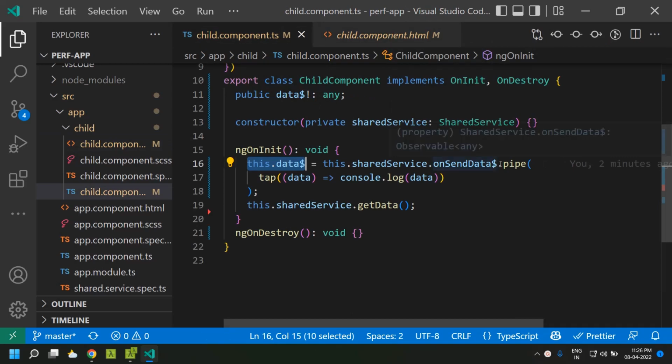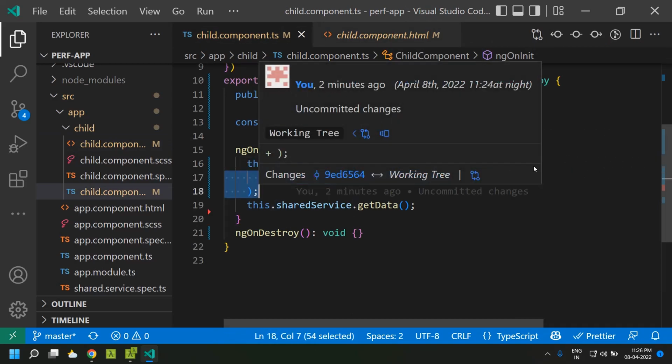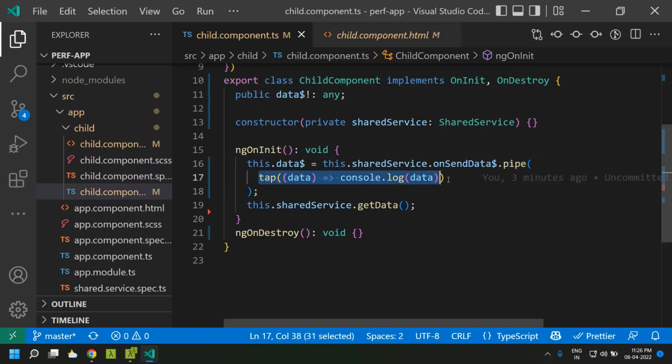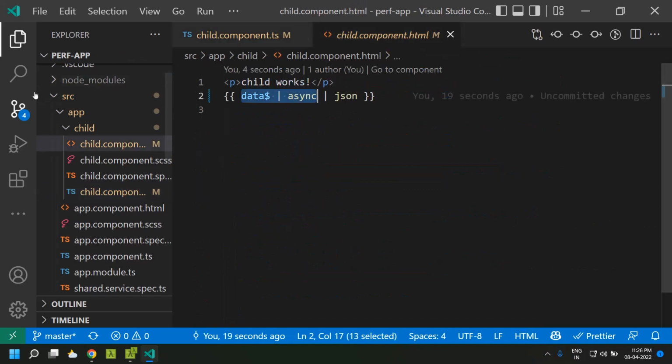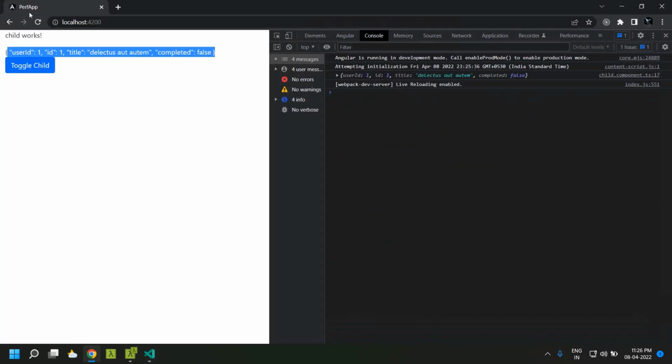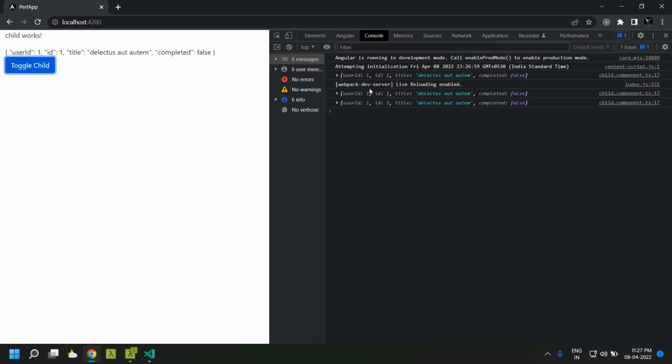Now, in order to log the message, what I have done is that I have added a pipe and the tap operator in which I am logging to the console. So now let's see what happens. So I am refreshing the application. So initially one time the message is logged, and now you can see that when I delete and recreate, only a single execution happens and there is no memory leak. So the async pipe automatically handles the unsubscription of observables since it is bound in the HTML.